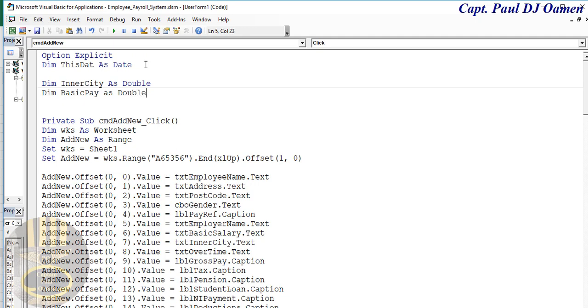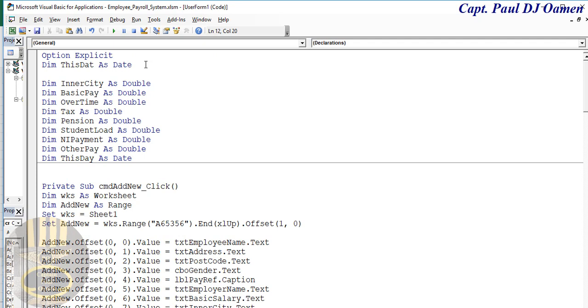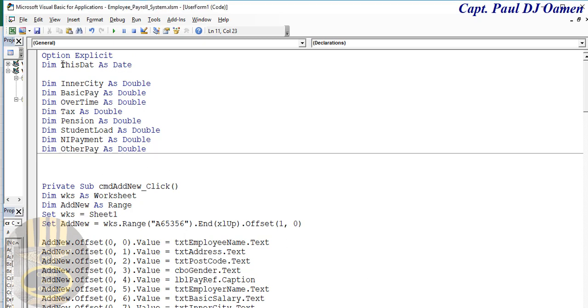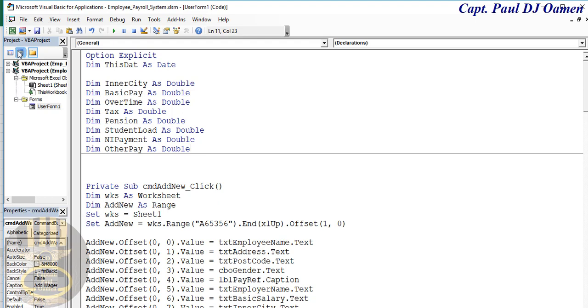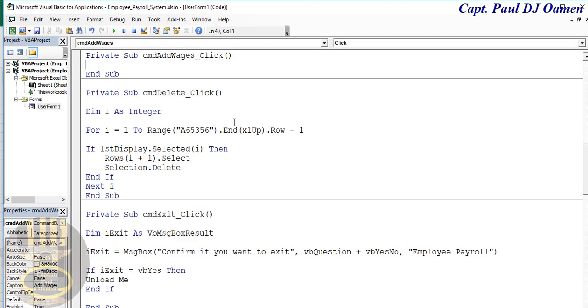There, and so on. There we go. Overtime, tax, and so on. And there. Okay, now let's go back to that very button and double click on it.